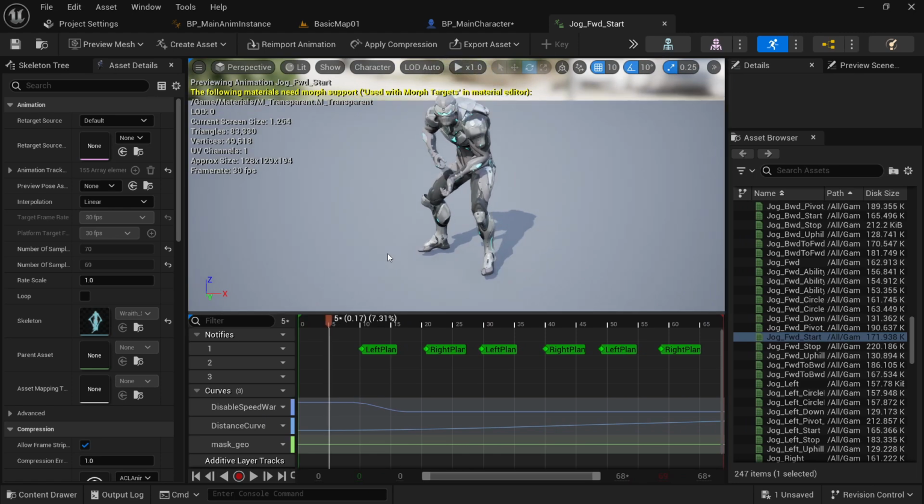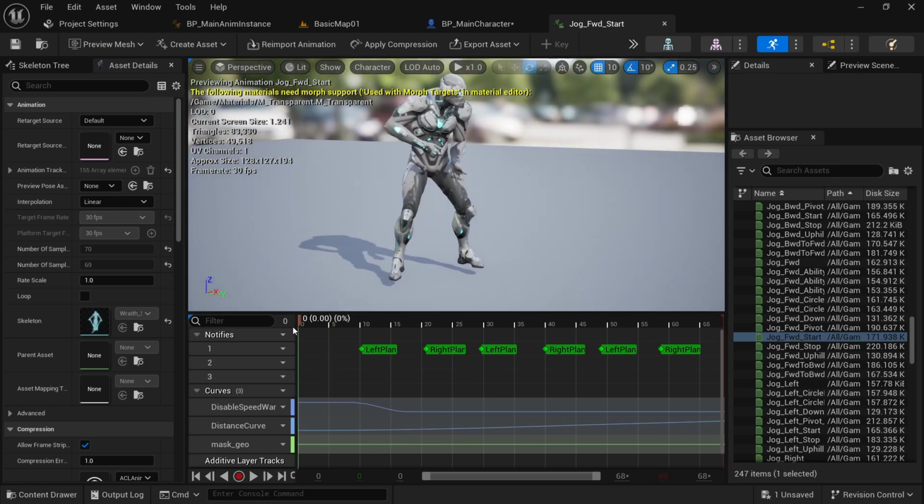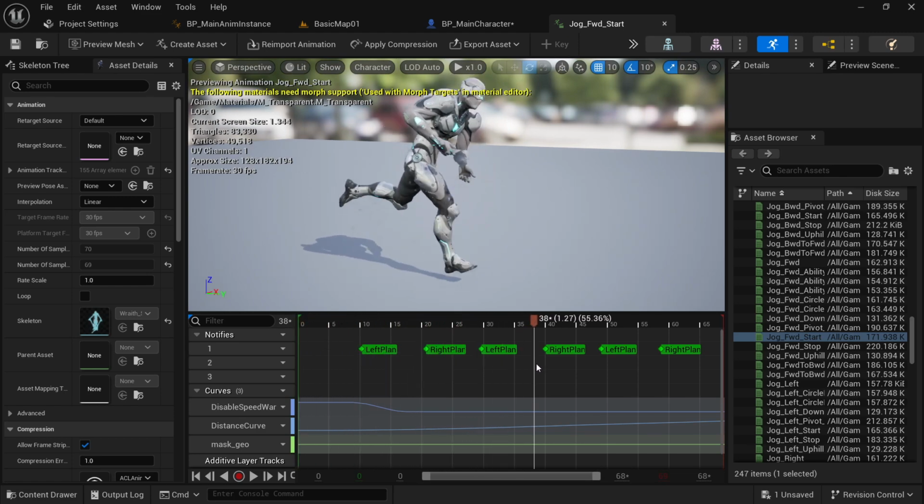First, the character takes too many frames to begin the jog start animation. Also, it does take too many steps until the end of the animation clip. We need to make this animation way shorter. There is no need for it to be this long.